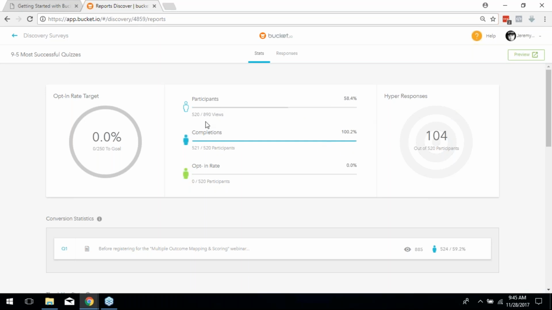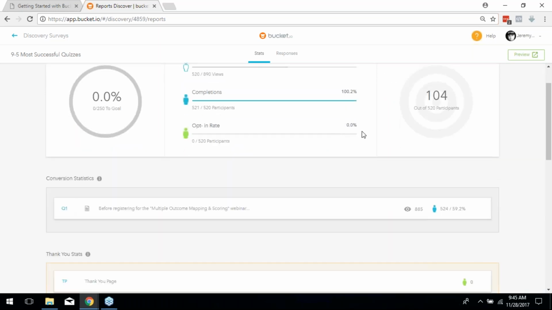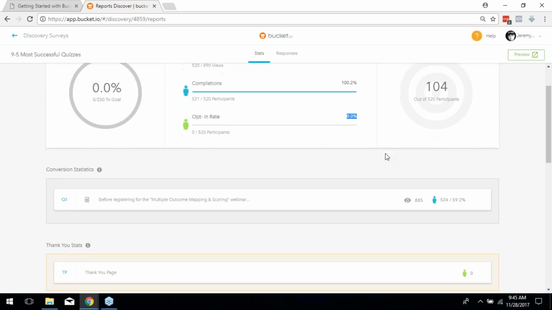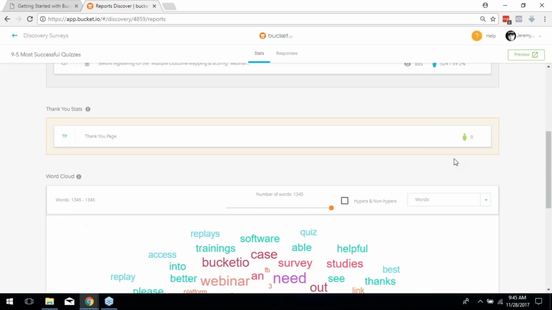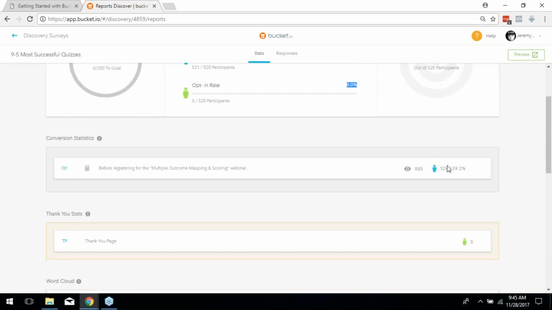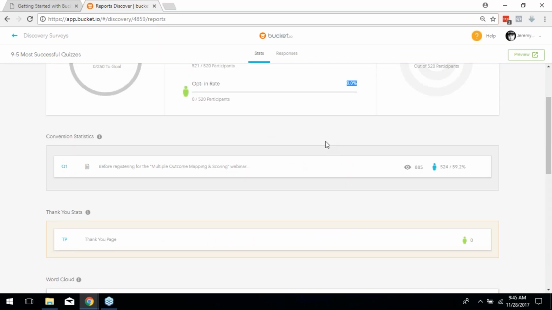Out of the people that completed it once they started it was 100%, right? And I don't have an opt-in on it, so that's at 0. But if you have a contact information screen, that'll tell you what your conversion rate is on your opt-ins as well. It also shows you how it's performing for each of the questions that you ask. This is just a one-question survey.